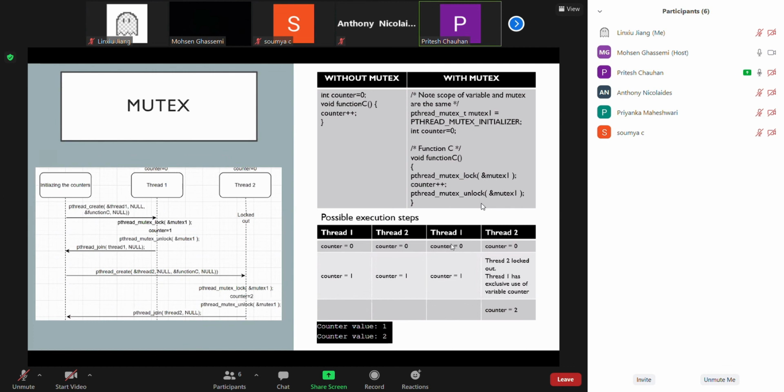With mutex, initially the counter values are the same, but when thread 1 starts operating on the counter, it changes the counter value to 1. In that same state, thread 2 is in the lock state, and thread 1 has exclusive use of the variable counter. So you see there is no conflicting change of the variable. When thread 2 gets access to the counter, it goes and updates it. So you see the output of my program using the mutex lock and unlock functionality.